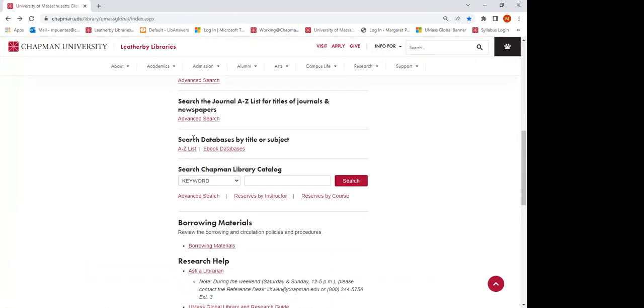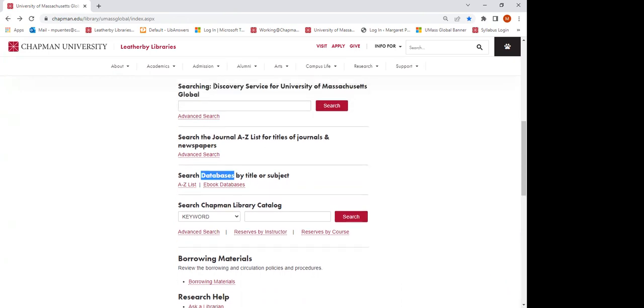Okay, next is our databases A to Z list. So these are the individual databases that you can search. A lot of these are searchable through the Discovery Search service, but you can also search them separately.